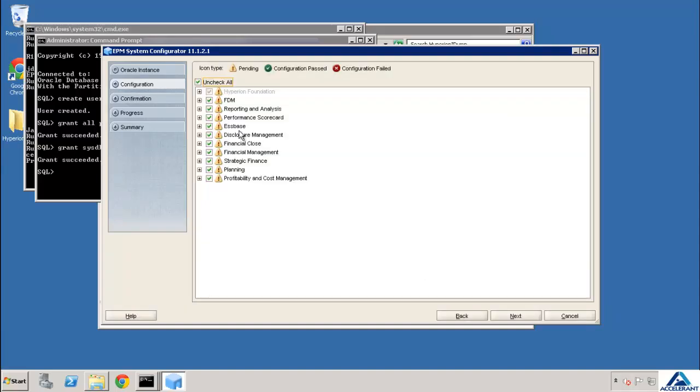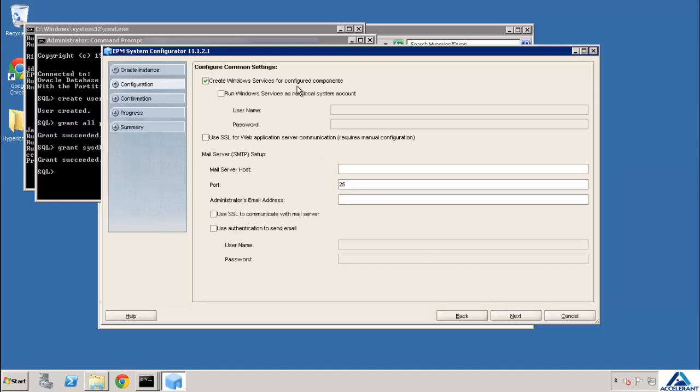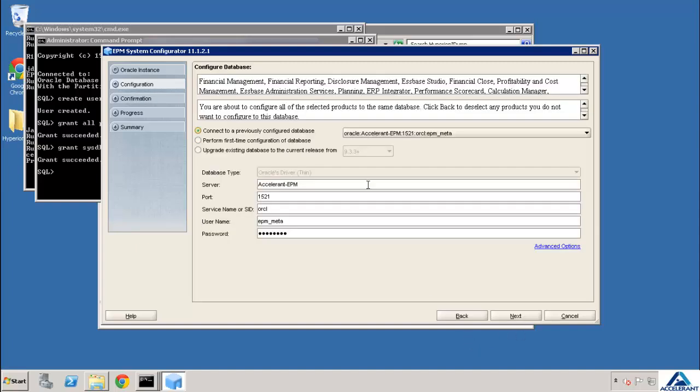So as you can see, the configuration for all these components is pending, and we're going to have to take care of all of them. Now I do want to use Windows services for all the configured components, just so I can have further control over them from my standard Windows services console. Looks okay.